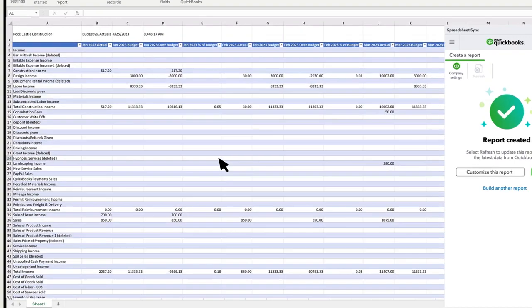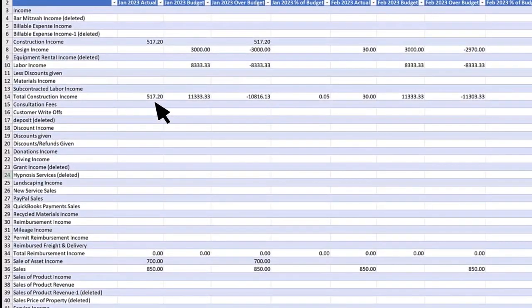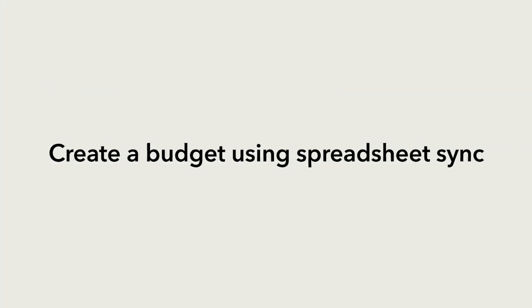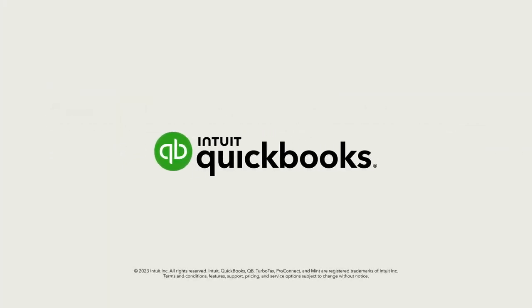From this report, you can view your actual numbers which come from the transactions you've recorded, compared to what you budgeted, and what % of the budget you've used. Now you're ready to create a budget in QuickBooks Online Advanced and compare your company's performance to the budget.